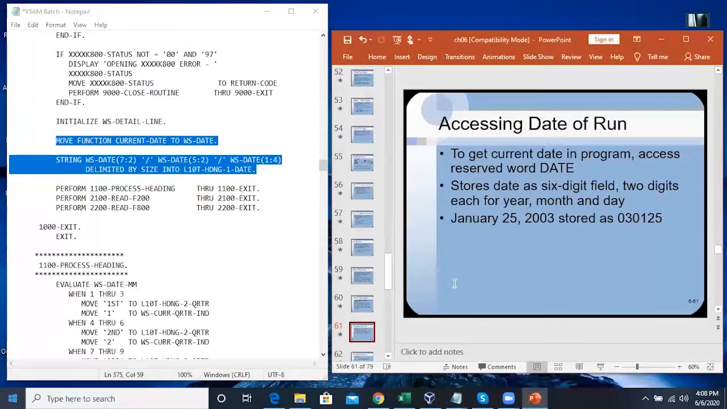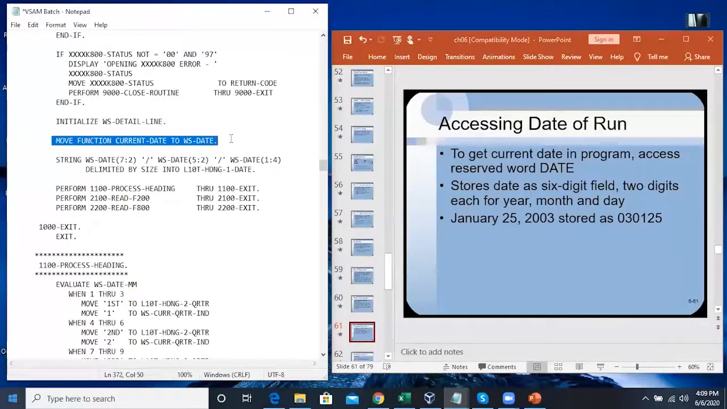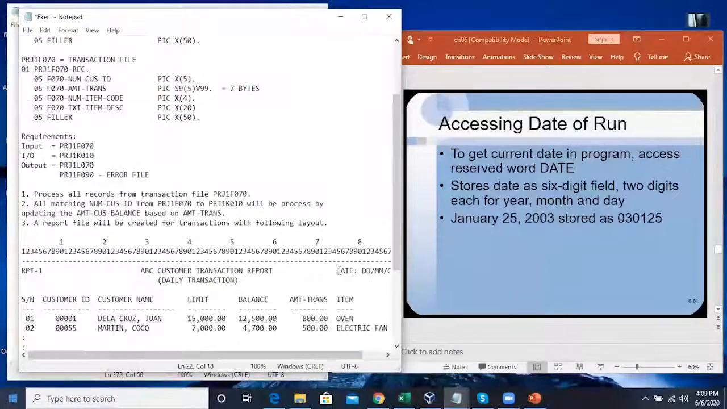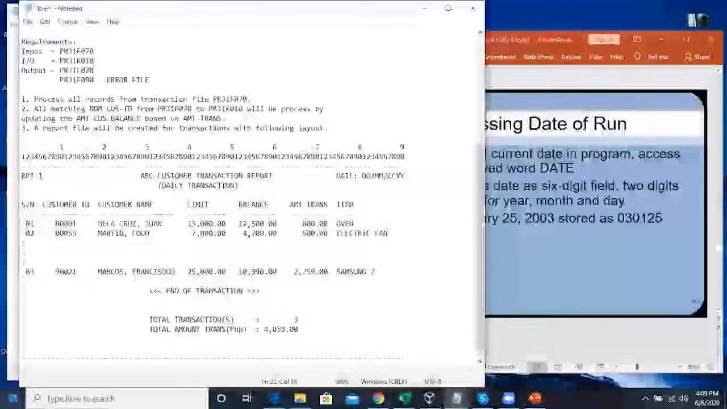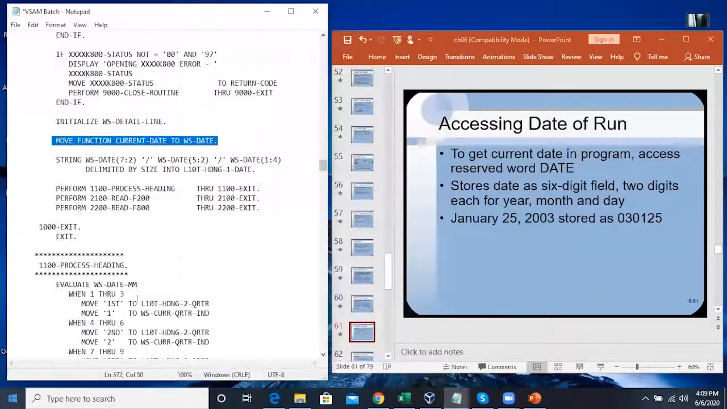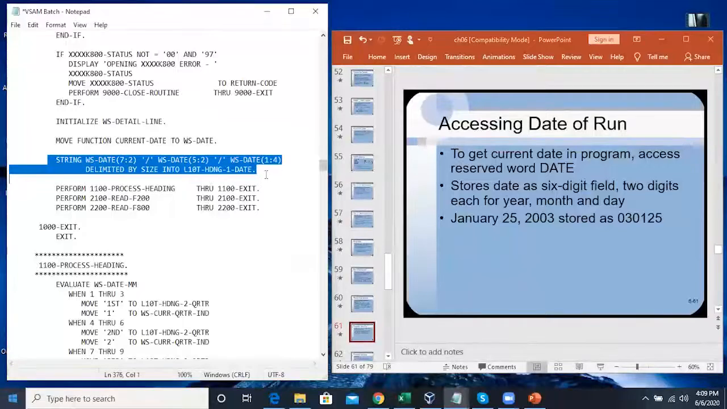Okay? Kasi yung accept date na yan is only 6 digit. Okay? So, I suggest you use the function current date to get your date. So, this is an example where you're going to use that to display on the report. This date. Okay? So, ang gagawin nyo, i-format nyo lang siya like this, string, to make it formatted as whatever format date you want to display.